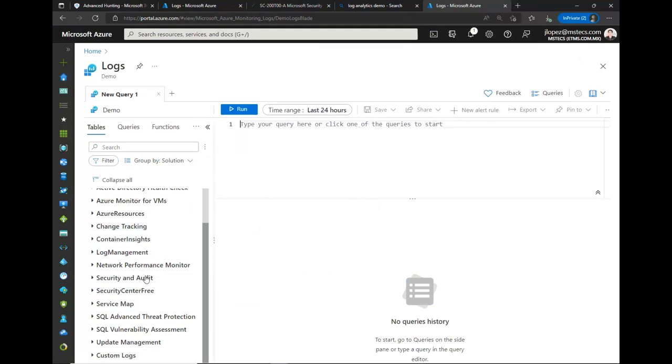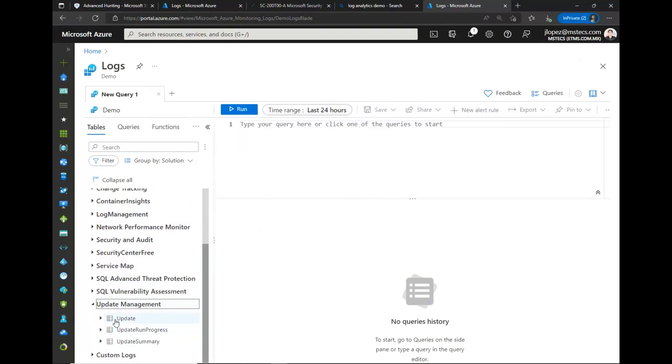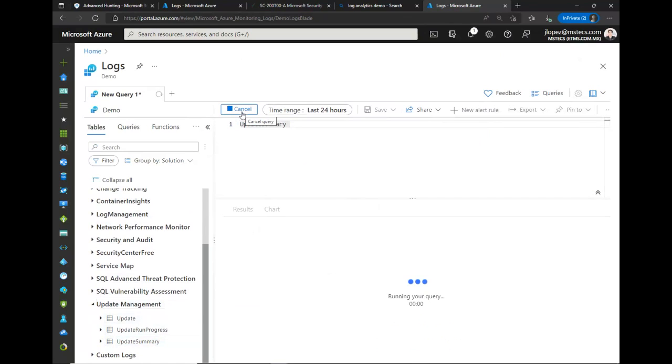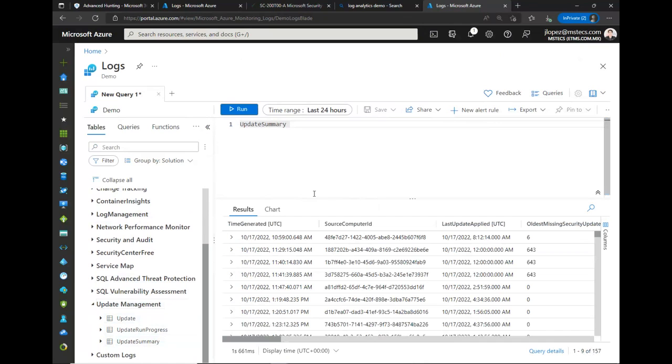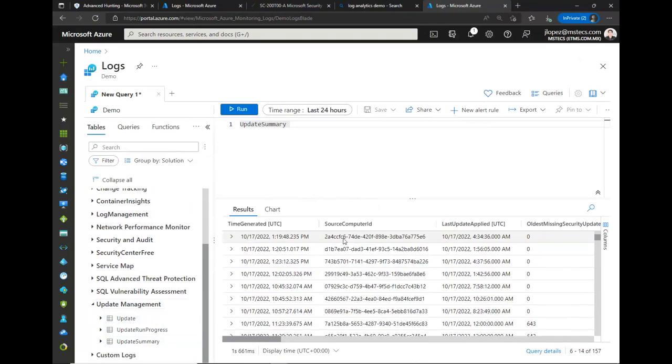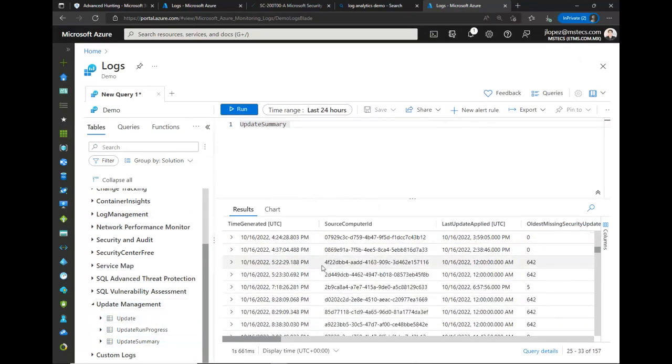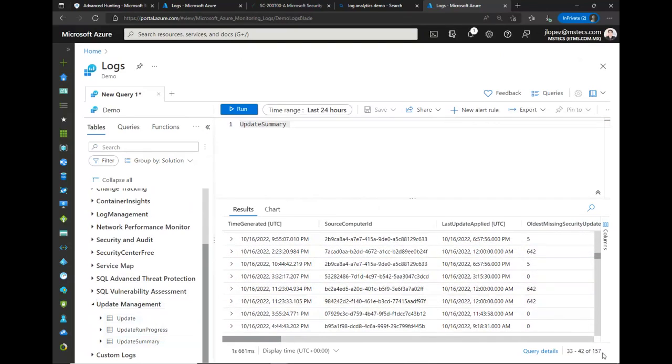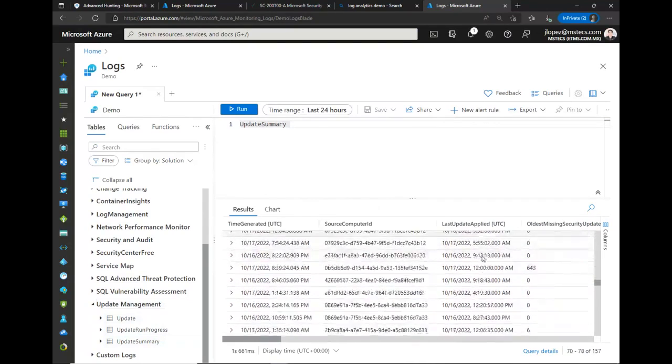So from here, I can, for example, take a quick look at, let's say, update management. And then we expect to see a result for this. The result, sorry, is a series of logs sorted by the most recent one, with 157 different records.